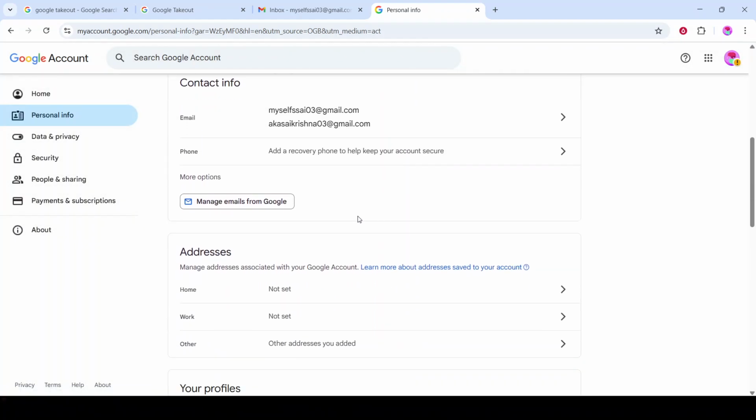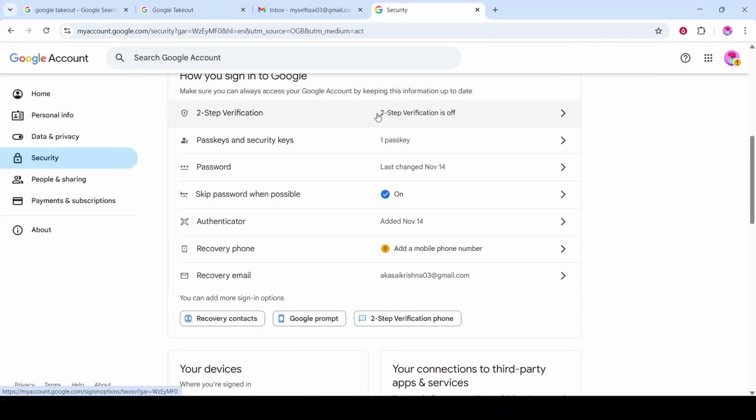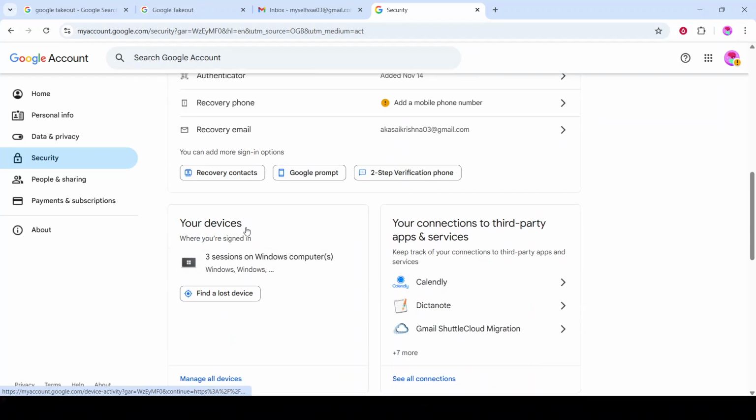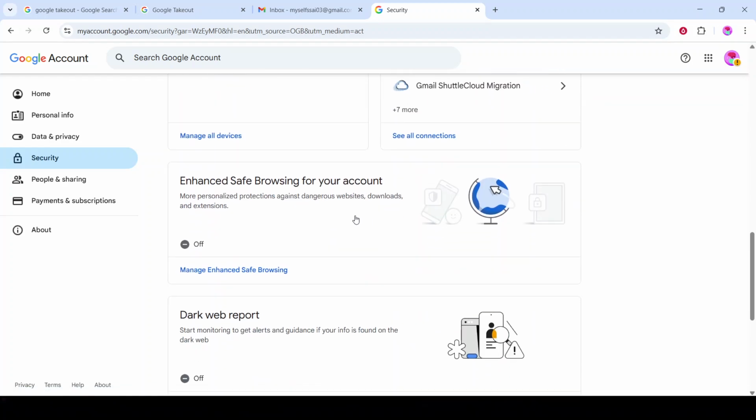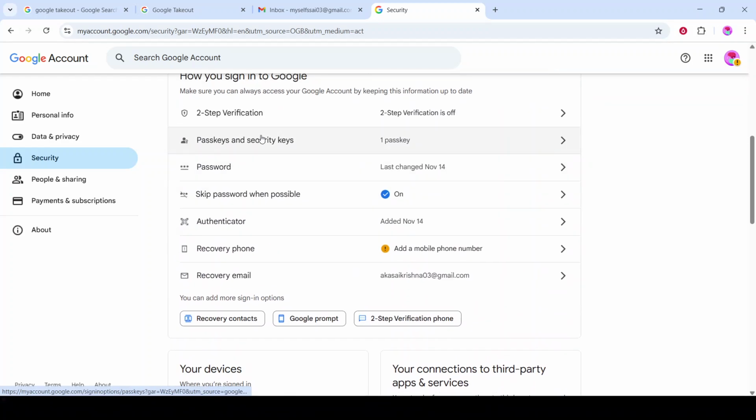In security and sign-in, confirm your password settings, enable two-factor authentication, and review which apps or services have access to your account. The Password Manager section helps you view and manage saved passwords in one place, and it's a good spot to tidy up old or weak passwords.